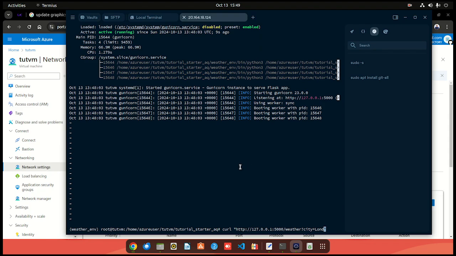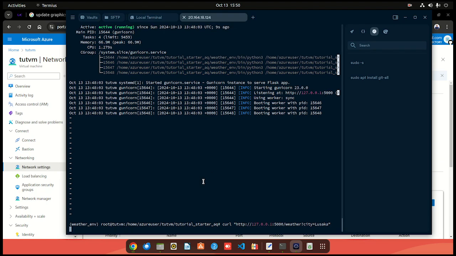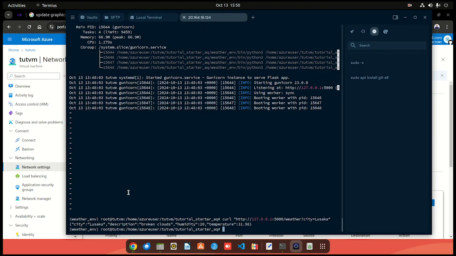Okay, so let's change this to Lusaka so that we can see the weather in Lusaka. That's HTTP, 127.0.0.1, 5000 as the port, and then weather as the endpoint, and then the city, you define it as Lusaka. So enter that, and we should get some feedback. This is a JSON formatted feedback that you will get here.